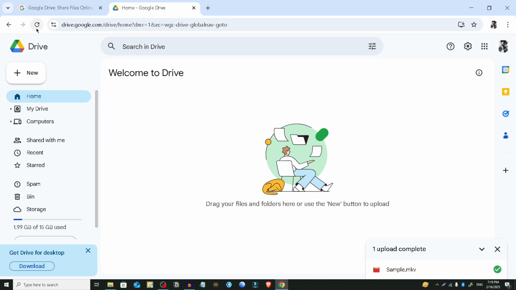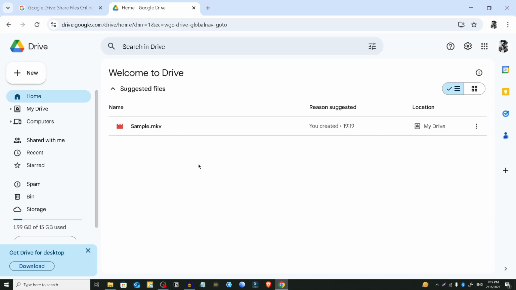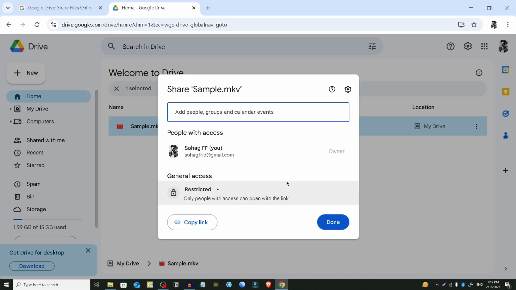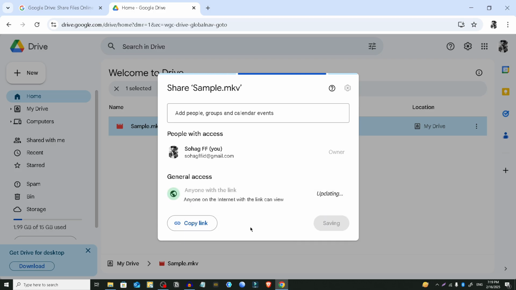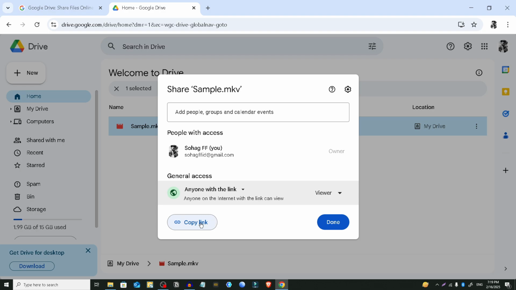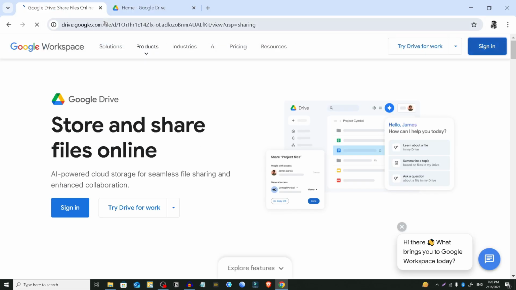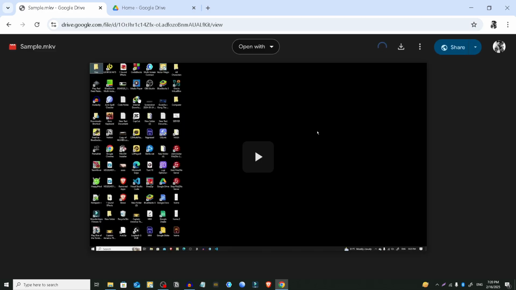Now refresh your drive. After the upload is complete, find the video in your Google Drive and right click on it. And here you will get another option, Share. Normally select this Share option. And from here, choose Restricted and select anyone with the link. And finally, click on this Copy link. And after then, share the link wherever you want. So, if anyone visits this link, your video will be visible to that person.